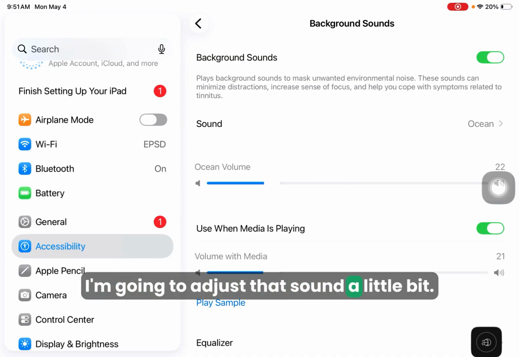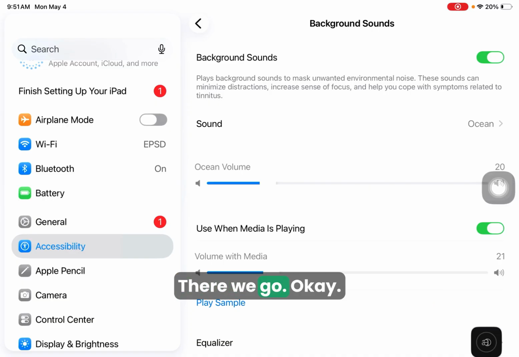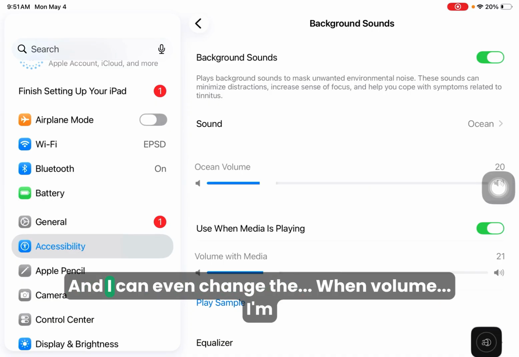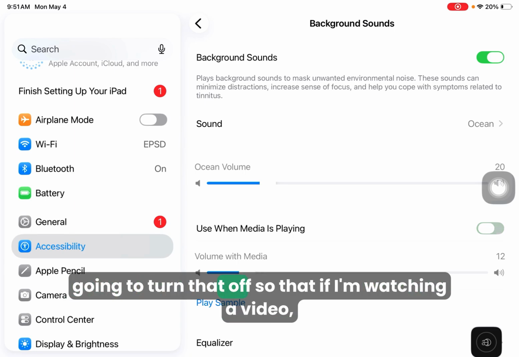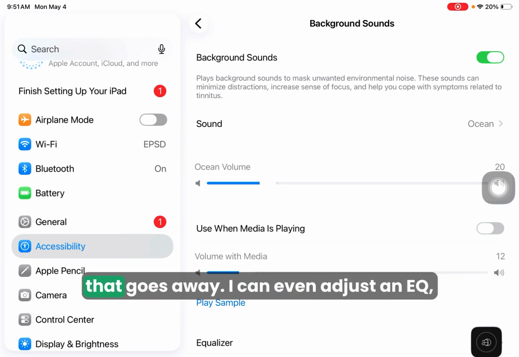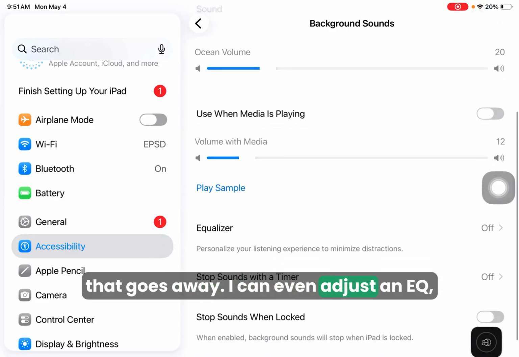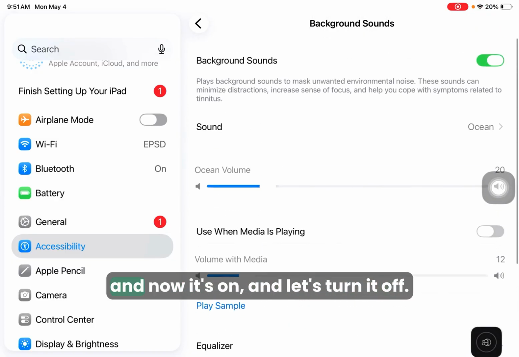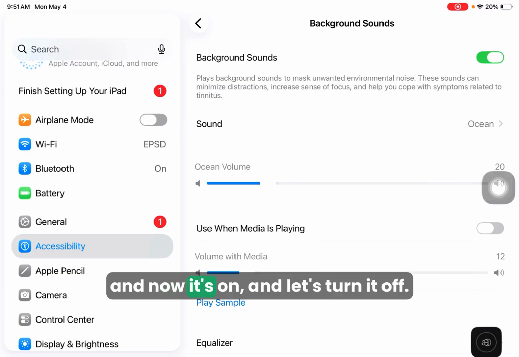I'm going to adjust that sound a little bit. There we go. Okay. And I can even change the volume, or I'm going to turn that off so that if I'm watching a video, that goes away. I can even adjust an EQ, and now it's on, and let's turn it off.